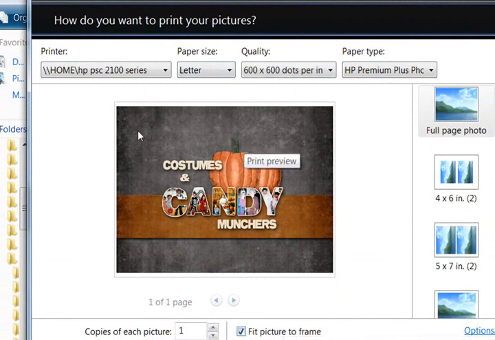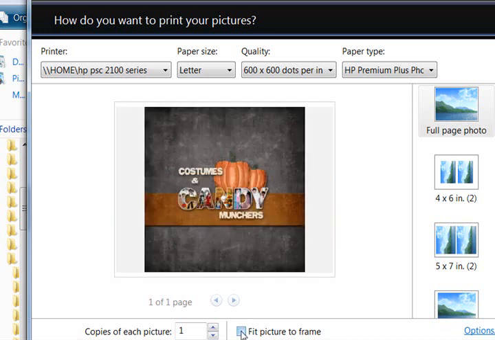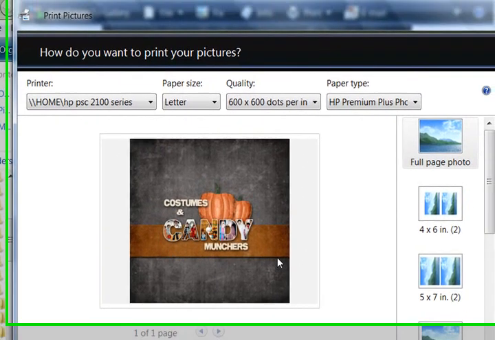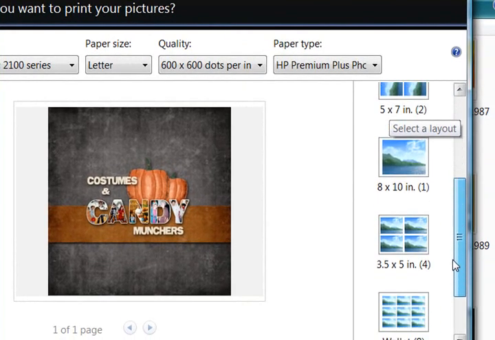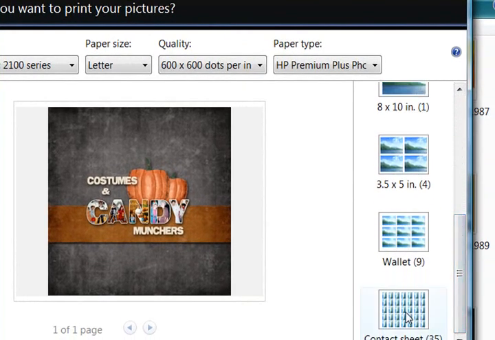You'll notice that my layout is square, and right now I have this checked, Fit Picture to Frame, and so it has stretched my layout into a rectangular shape. If I uncheck that, it goes back to square, and this over here is going to be wasted space on my paper, but that's okay because my square layout is going to be printed out in square. Over here are your different choices for printing, and here is your contact sheet.